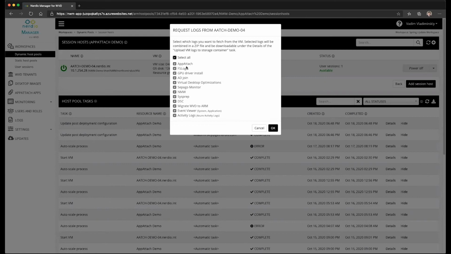We'll get the app attached logs that may be relevant from this host. We'll get FSLogix logs, the GPU driver install, Active Directory domain join, the installation of the Virtual Desktop optimizations tool, Sepago Azure Monitor, any Nerdio Manager for WVD logs, any Sysprep logs, desired state extension logs, any migration logs, event viewer, the system and application logs, as well as Azure Activity Logs relevant to this particular host.